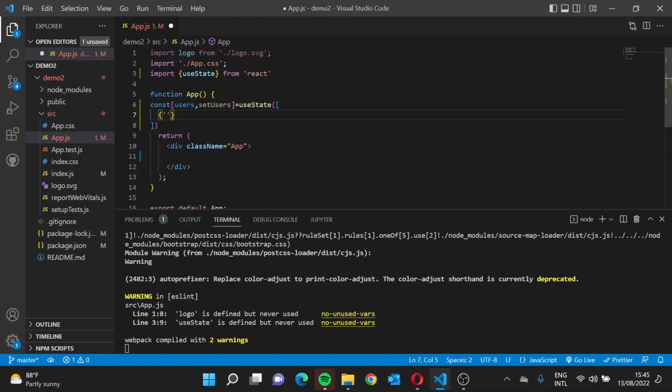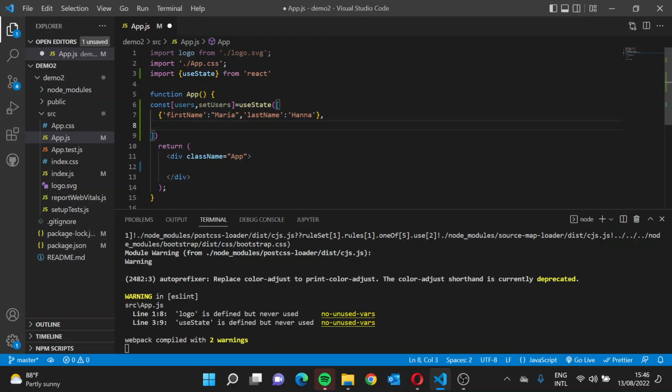Okay, so each object has a first name and last name. So first name, it's going to be Maria, and last name, Hannah. And let me add in another user.